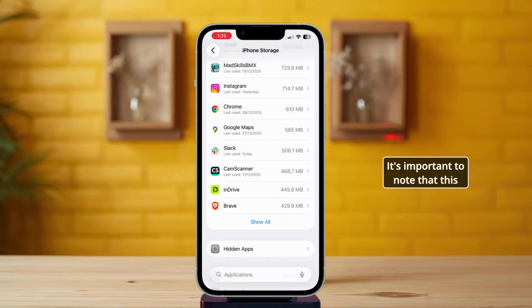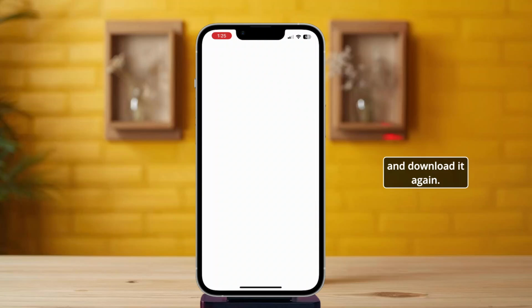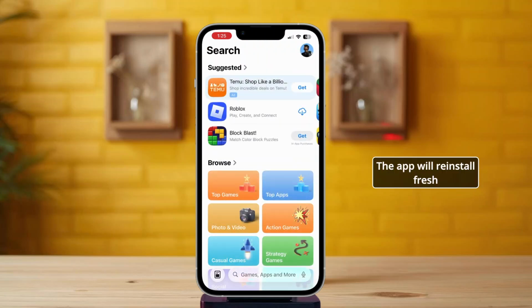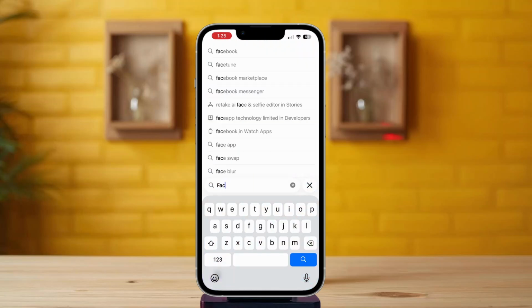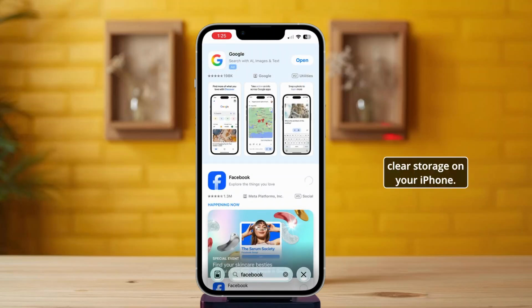It's important to note that this clears everything associated with that app. If you want the app back, just head to the App Store and download it again. The app will reinstall fresh without any of the previous data. And that's it. That's how you delete app data and clear storage on your iPhone. This method works for any app on iOS.